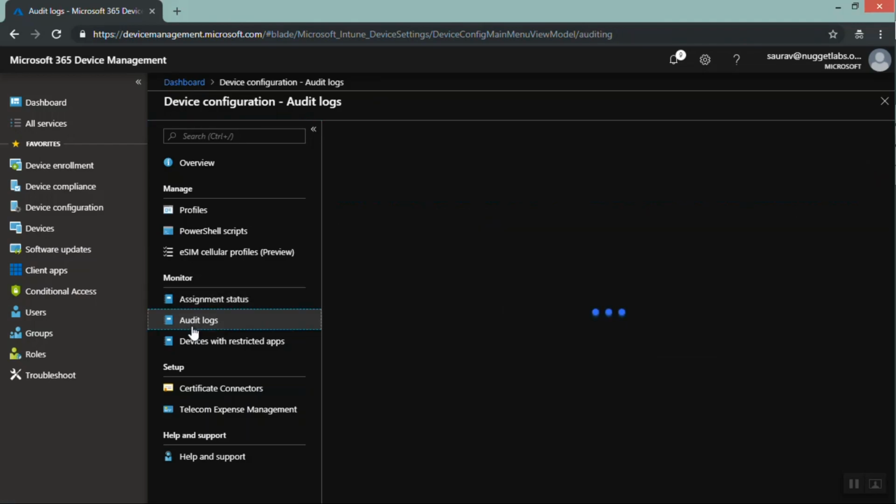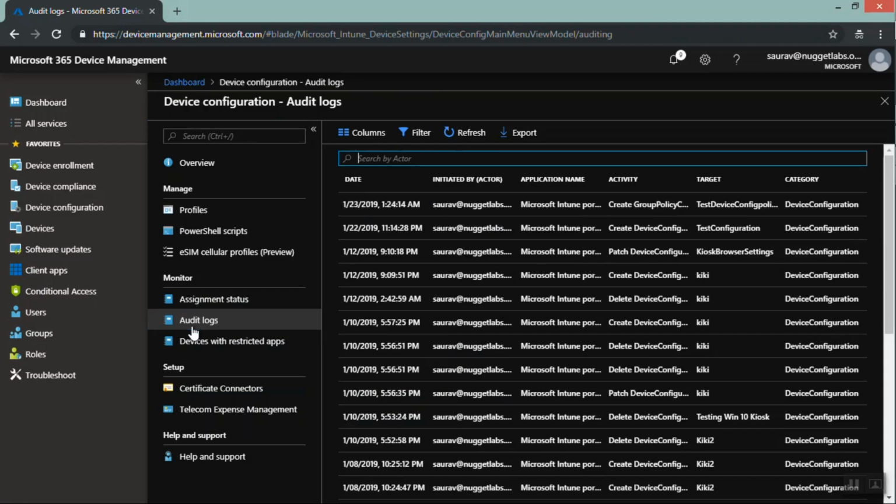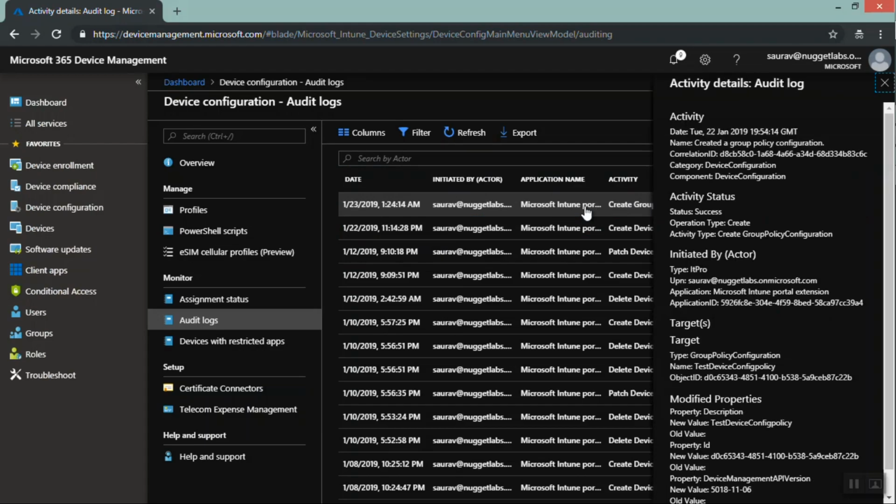Audit logs, again, this is the audit log for anything that is done with the device configuration profile by the admin from the Intune portal. So this is the admin side logging, not the end user side logging. So just now I made, on the 22nd and on the 23rd, a test device configuration profile policy. So I've made two policies. So that is what it shows up over here. If I click on that, it gives me more information.